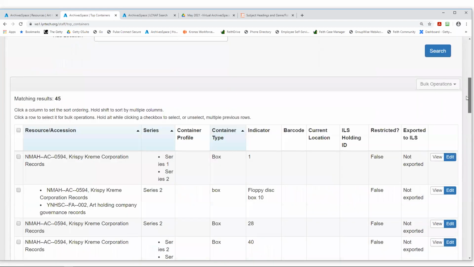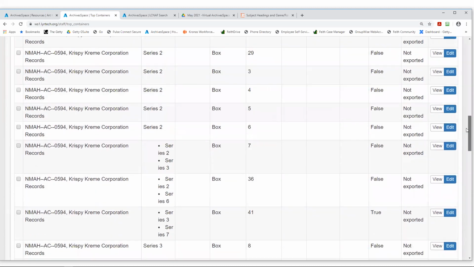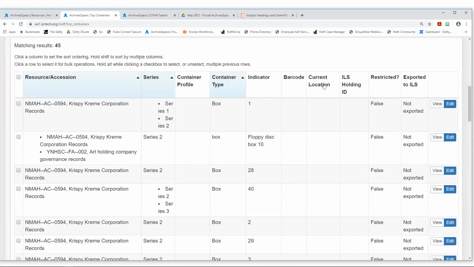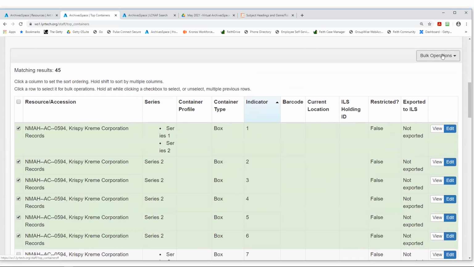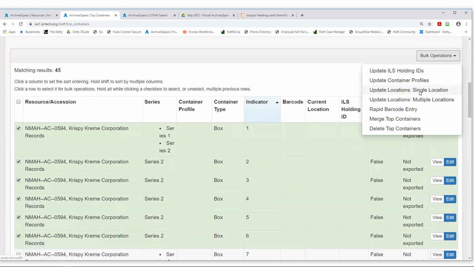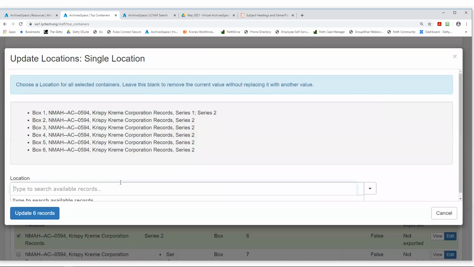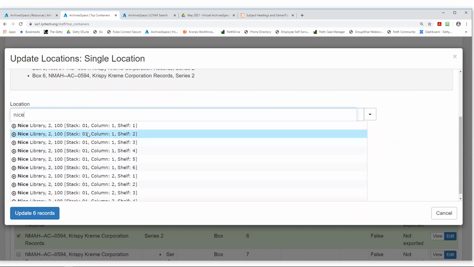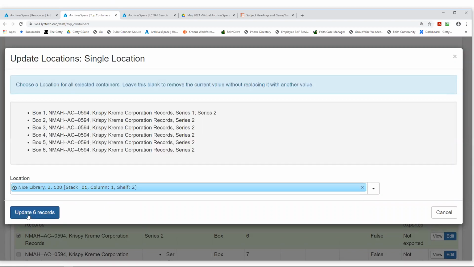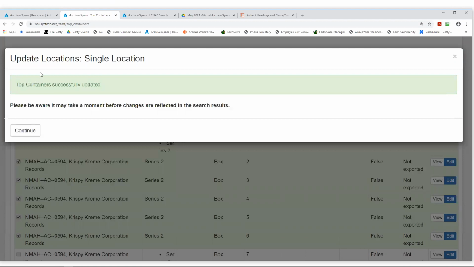And here are all of the boxes. And note there's a place for location, but they aren't assigned yet. So I'm going to sort them in indicator order. I'm going to grab the first 6, and I'm going to go to bulk operations. I'm going to put them at a single location. I'm going to say library. They're all going to be on shelf 2, stack 1, column 1. Update 6. Continue.